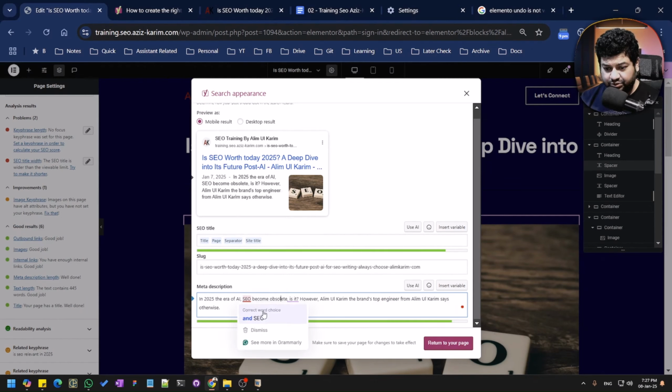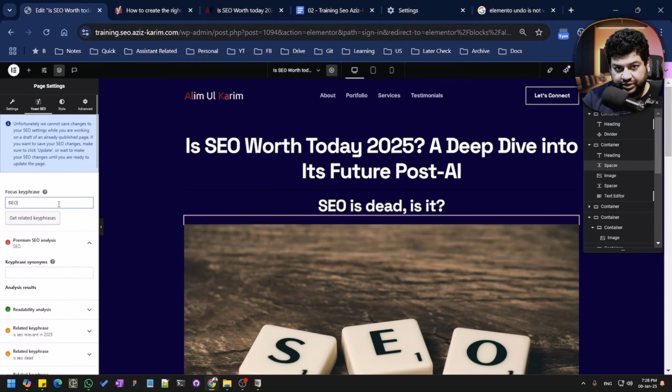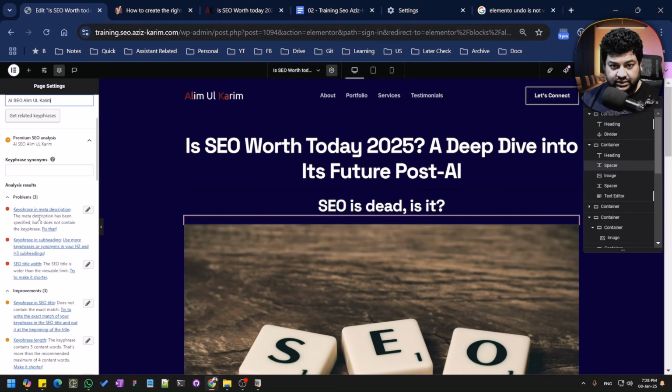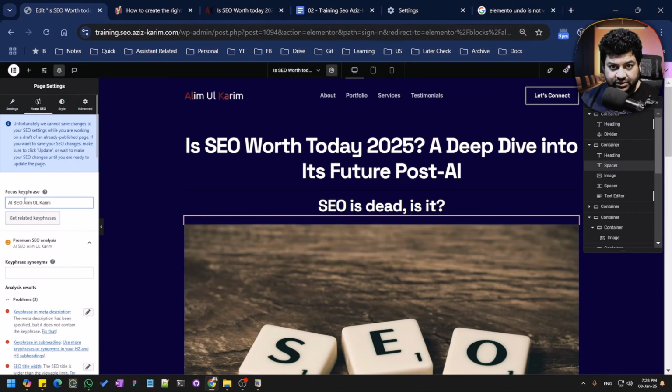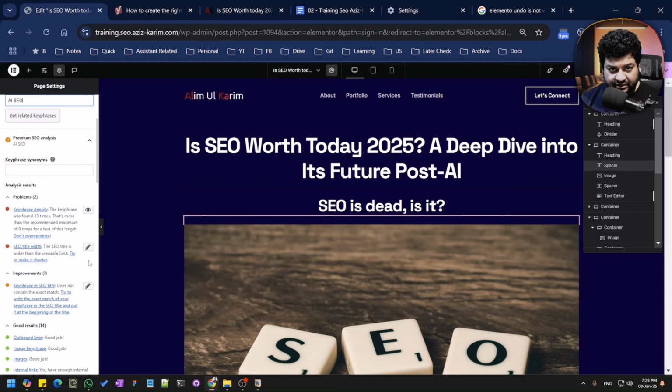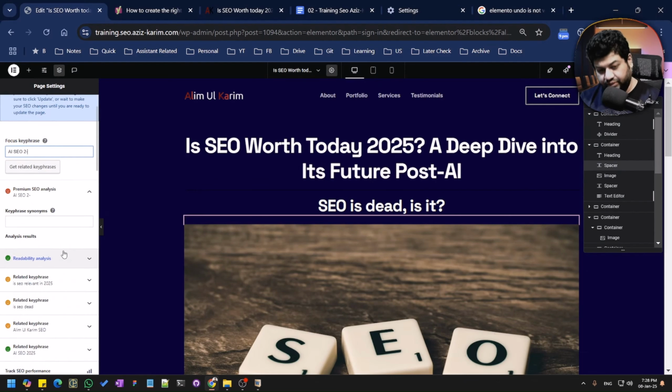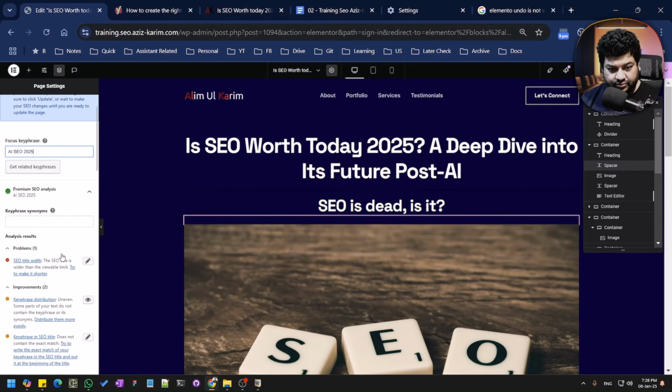No focus key phrase was set for the page. Okay, let's set it. So for the page, it would be SEO, AI SEO, Karim. Let's see. The meta description has been specified, but it does not contain the key phrase. Okay, we can fix that. So I can just remove this part and put AI SEO in 2025.